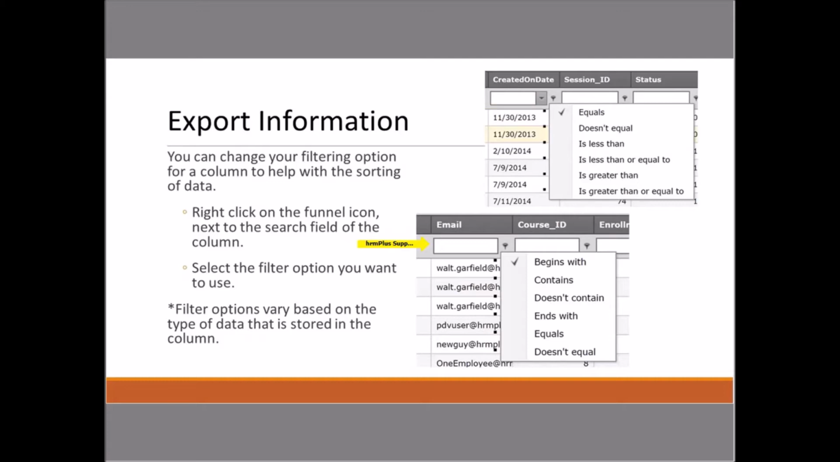And here is a different column. This is the email column. Well, maybe I know a portion of their email, but I don't know exactly what it looks like. This is a great thing to click on that funnel and then maybe come down and change it to contains. So if I know their last name is Garfield, like this example here, if I type that in and it's contained, it's going to show me anybody in that column with data that matches that.